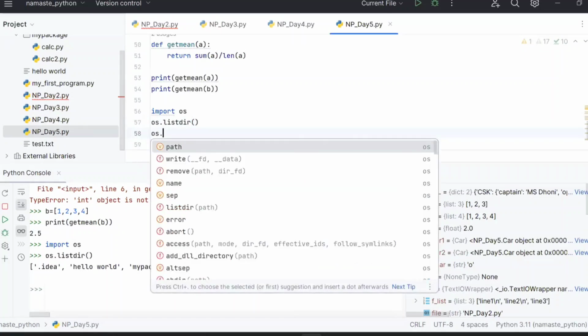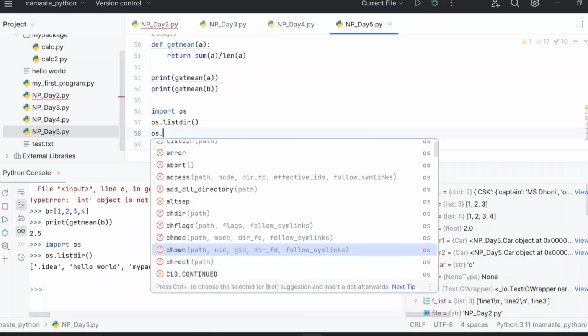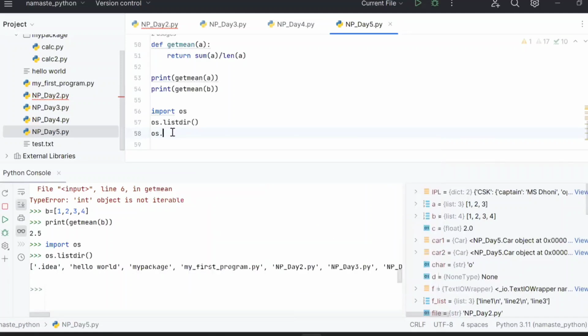If you see os dot, it will give you path. It can remove some particular folder if you want. You can rename the files, and a lot of other things you can do, right? So this is one module, right?